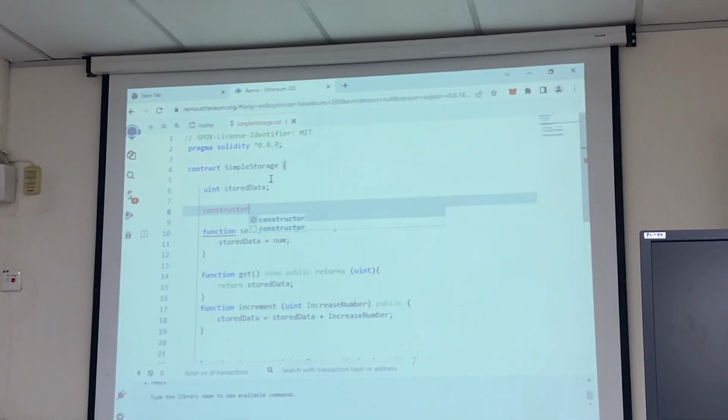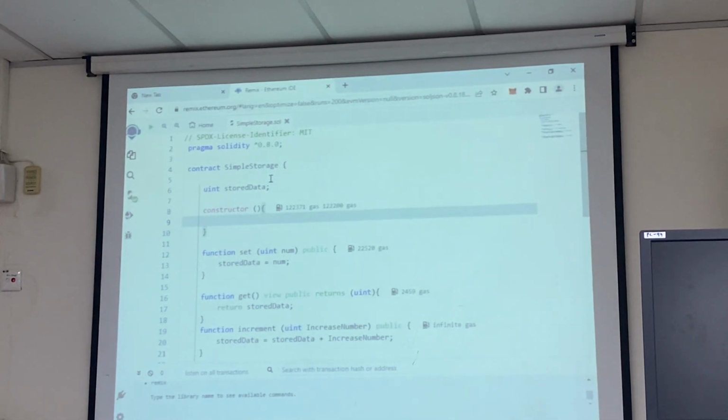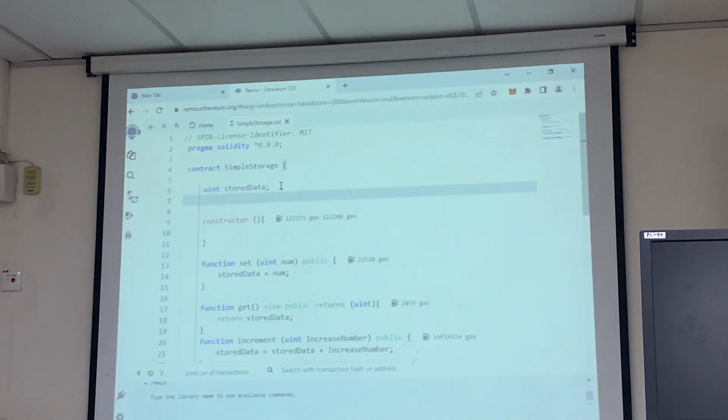So now I will have a constructor from this. Now I need to have the address. I need to have a storage variable, a state variable to store this address. That's why I mentioned this is the owner account.